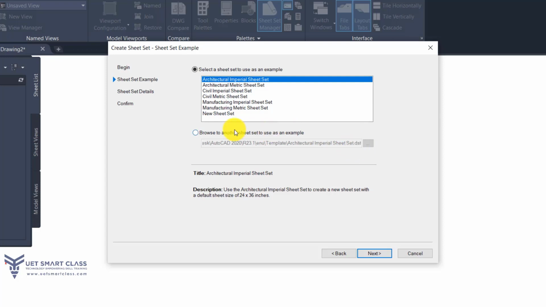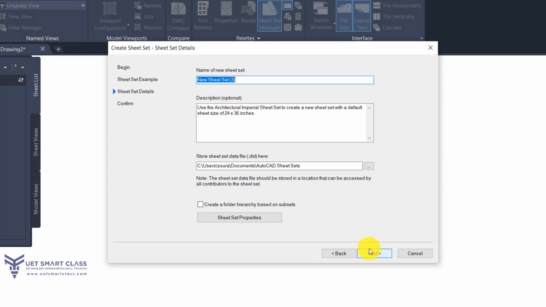See, you can see here. I click on it. This is .dst. Alright. So as of now, I'll take Architectural Imperial sheet set, the first one, and click on next.